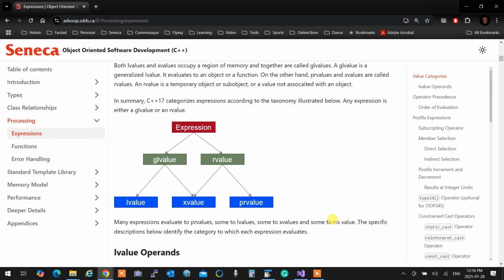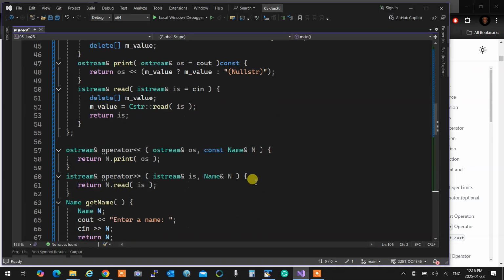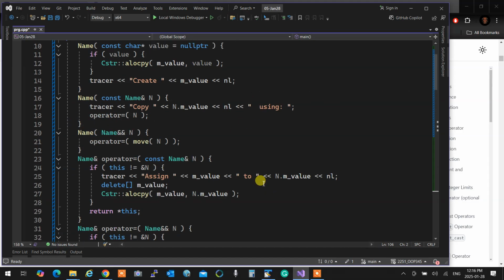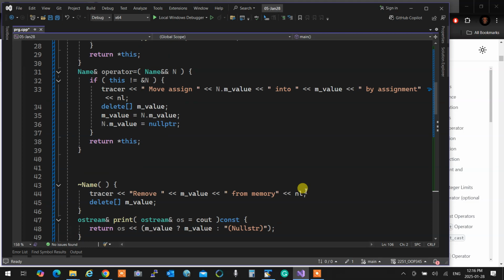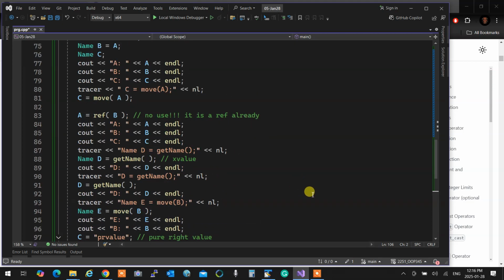Now, X values are supposed to be at the right side, close to PR values. These are values that are about to expire. Because of that, this code was written to explain what they are. So I created that name thingy that we had up there with all the move operations. Did I put move operations here? Yeah, with all the move operations and things like that. And then I give you examples over here of what it is.